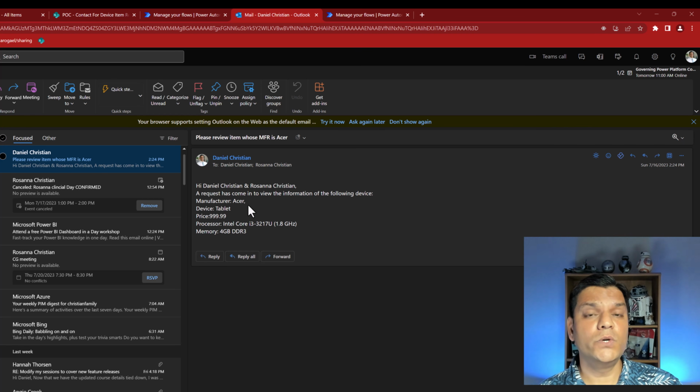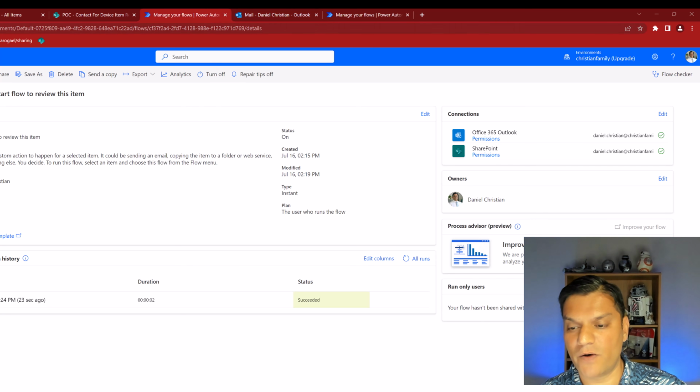So what I want to do is, I've built this flow. The flow ran successfully, but there are going to be other people who will see this flow. So I need to start sharing this with those other people as well. And that's where we start leveraging the run only users functionality that is available in Power Automate. So let's focus on this one now.